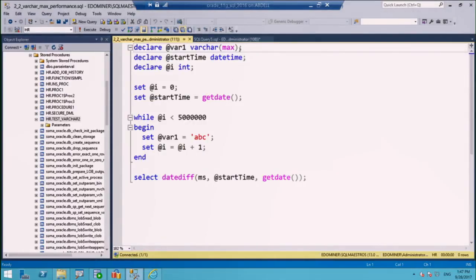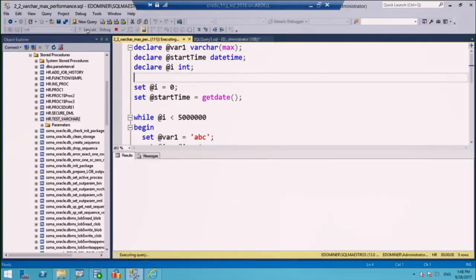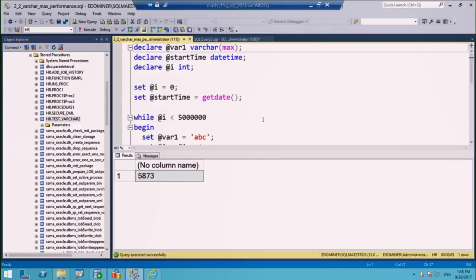I'm going to show you the difference between max and giving a specific length to the data type. So when I run this piece of code, which is dealing with the max data type, see how much time it takes. When this piece of code is running, it would take about 5.8 seconds. And when I specify a precision, a length to the data type, and when I run this, it will complete in 2.8 seconds. 2.8 seconds versus 5.8 seconds.